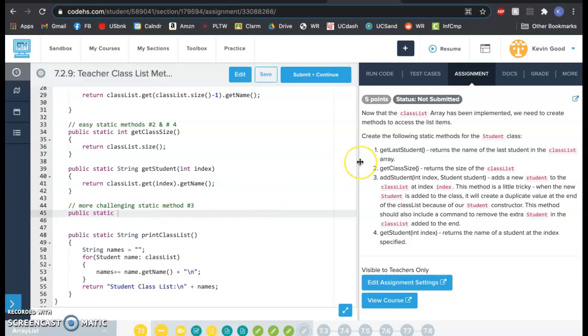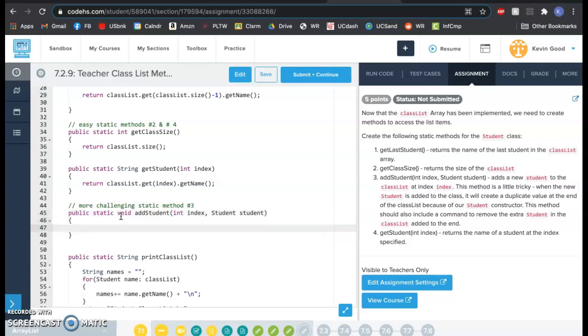Okay, so now we're going to do number 3, which is more involved than 1 and 2 and 4. So addStudent just adds it. Doesn't seem to return anything. So public static void addStudent, and then int index. So this uses the little better version of add, where you control where it goes. Okay, so we're going to add a student with an index and a student. Okay, and then so we want to add a student to a particular index.